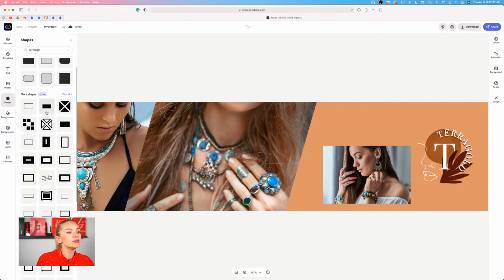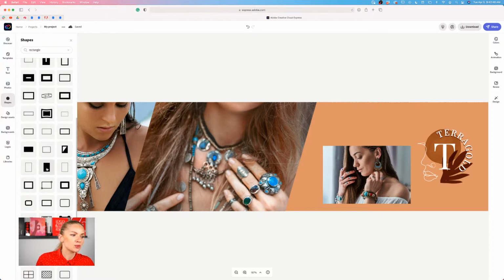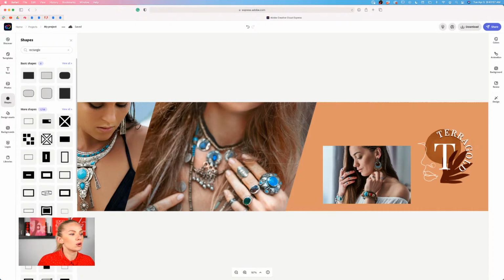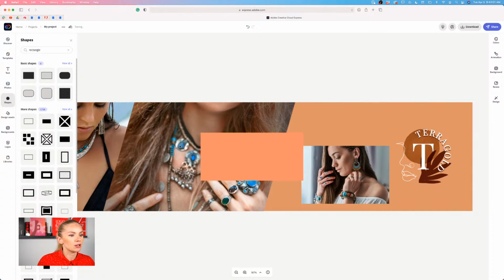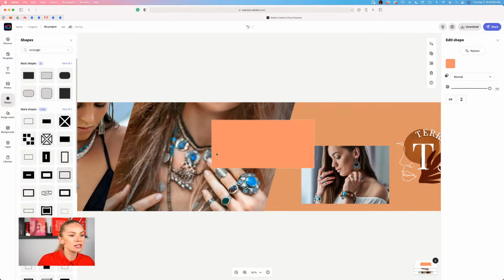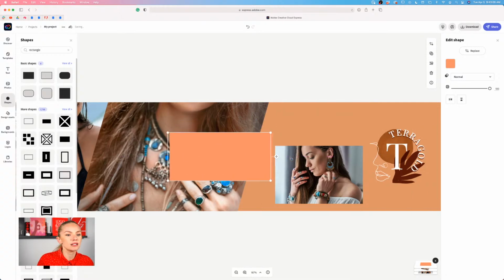So we are going to select a filled rectangle. So this one right here is perfect. This one will work as well as this one. Any of these, we can also resize them, make them smaller, thinner, larger, whatever we want. So I'm going to click on this one here. And you can see it's already added into our design right here, and it has a slightly different color.